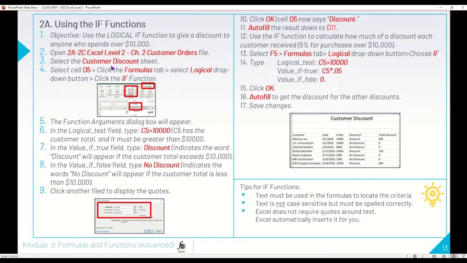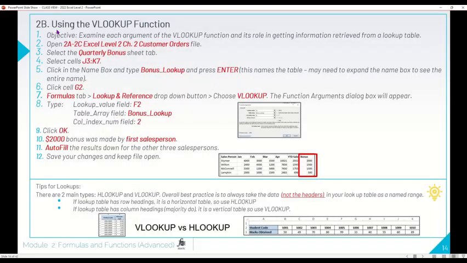Okay, so that, my friends, is 2A. We concluded that, and where this takes us is into 2B. And this is where we get to play with what's called VLOOKUP. VLOOKUP stands for vertical lookup for you. So what that means is we're going to be able to reference very specific data in a table, and that table is vertically set up, meaning it's in columns. And so we're going to check that out specifically with this next exercise.